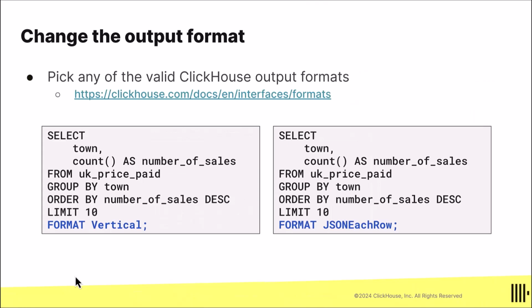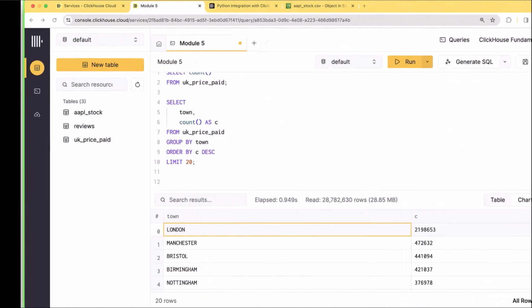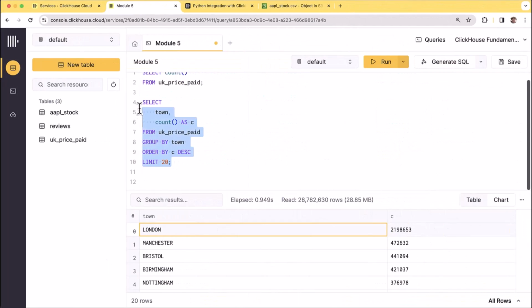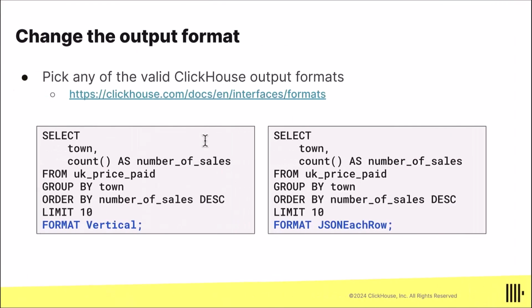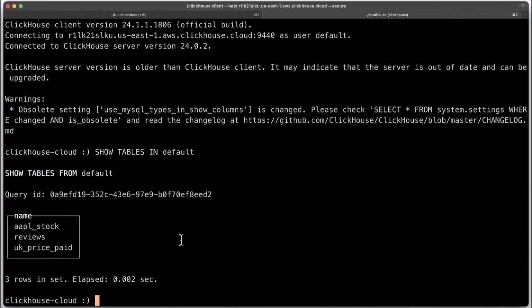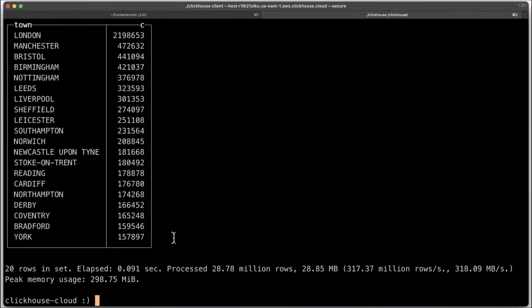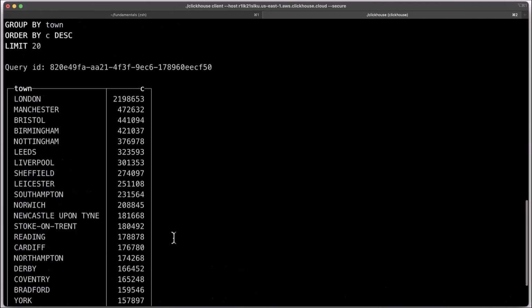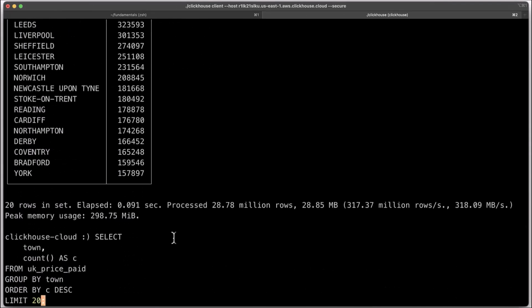Oh, I was going to show you this. Let me just take that query. The output in the SQL console shows up in this nice table down below. But if I go over here to my terminal, I have the exact same thing, I'm connected to my cloud instance here. Let me get rid of the limit, that's fine. Let me change the format.